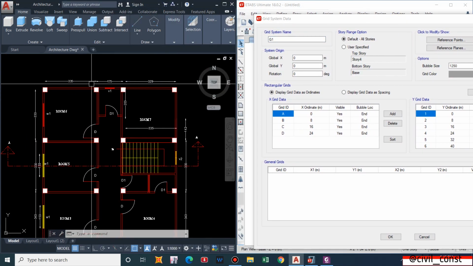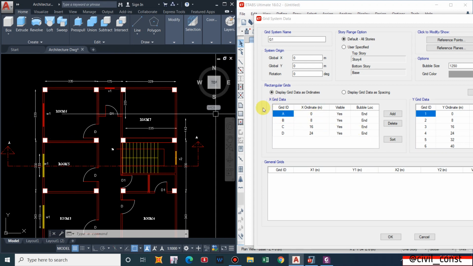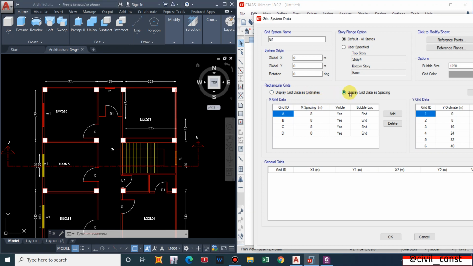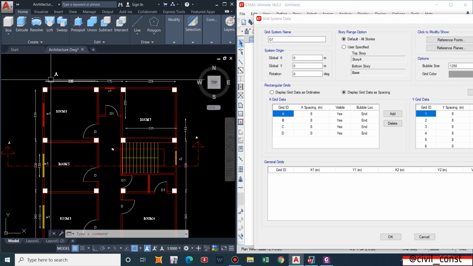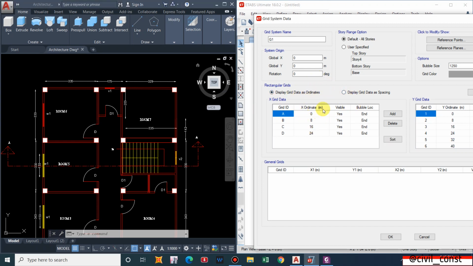So along the x-axis, you have display grid data as ordinates, and display grid data as spacing. In our architectural drawing we are generally provided with the spacing between the columns, so we have to select display grid data as spacing. The basic difference between these two is that the former will have 0 as the first value, and the latter will have 0 as the last value. So that is the basic point you can understand.